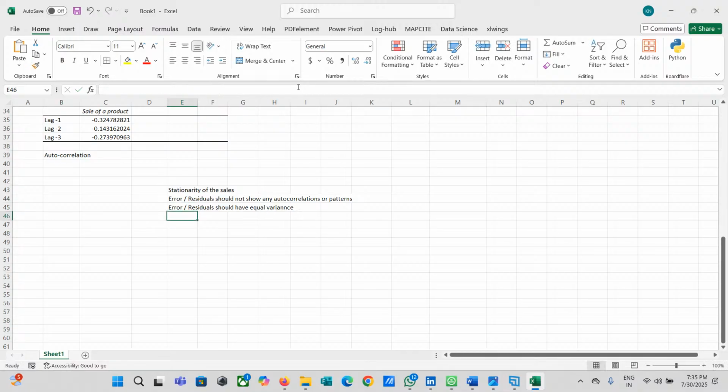We also have to make sure that error residuals have normal distribution. These are the important considerations we have to go through to understand whether our ARIMA works very well. So there are various tests we have to perform for this. To understand the stationarity of the series, we'll perform the augmented Dickey-Fuller test.